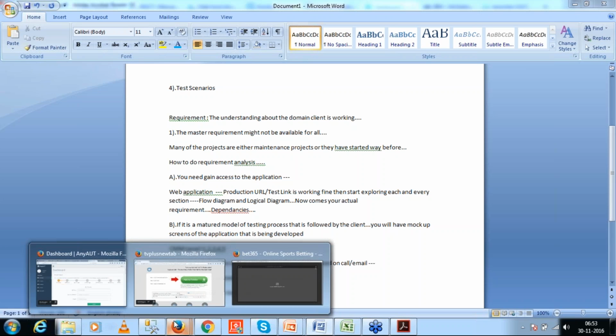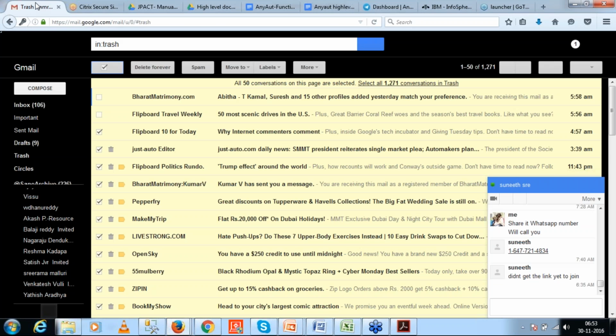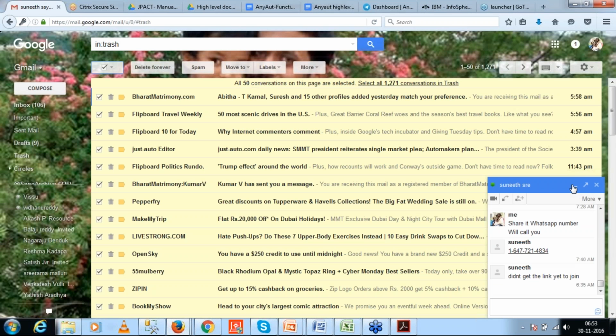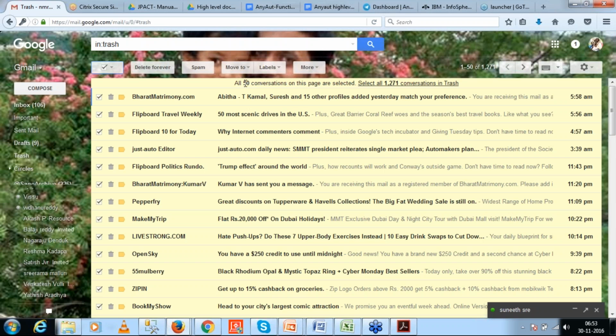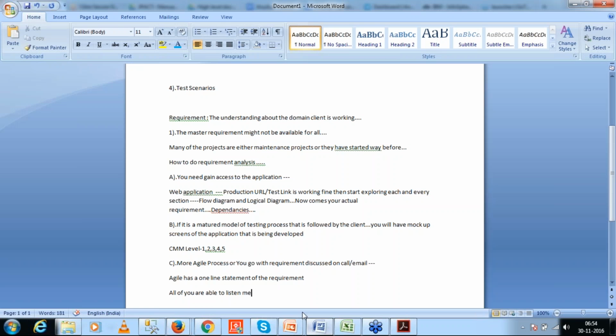If you see, I have this: select all 1 to 7 conversations in trash. Now this number will come from the database, so this is a variable from the UI perspective. These wordings will be given perfectly in the mock-up scripts if it is a matured model.